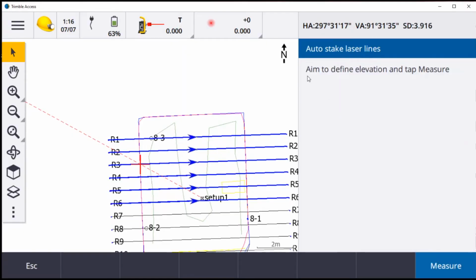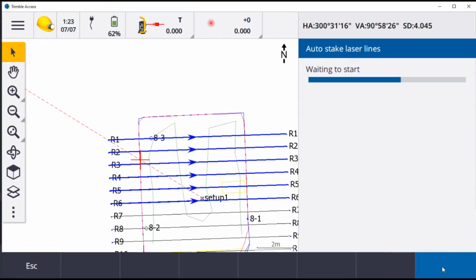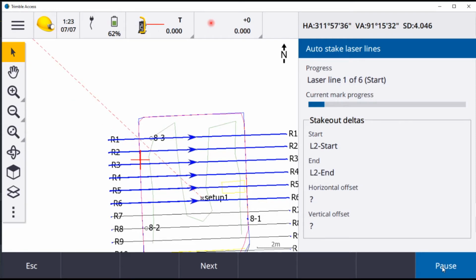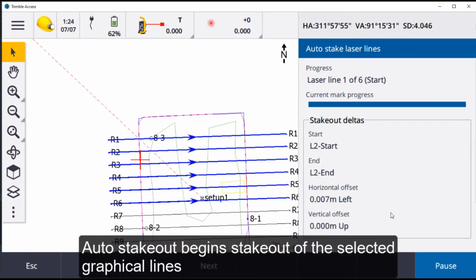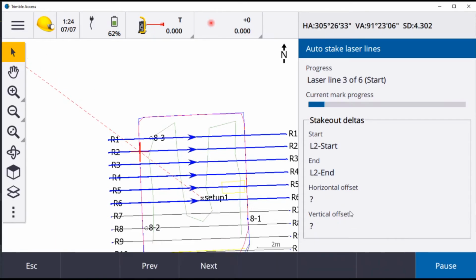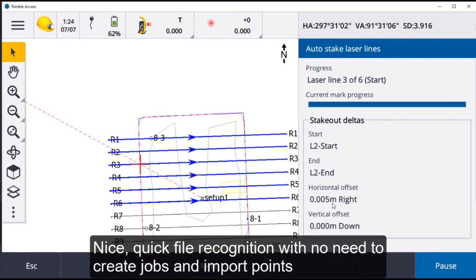So I'll aim and define my elevation that I want, tap measure, and that's the height that the rings will be set out at. Now it goes to our first point. Mark point. And marks. Going to our tolerances. Mark point. Shows our deltas as we're there for your QAQC. Mark point.